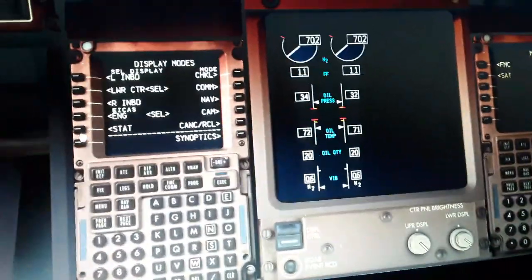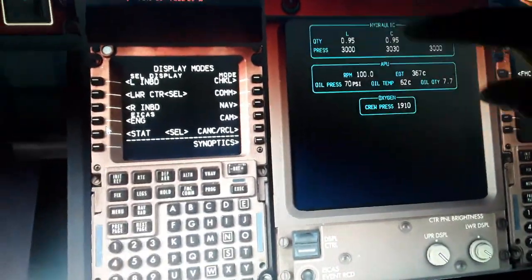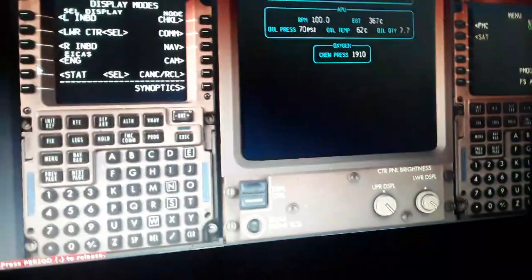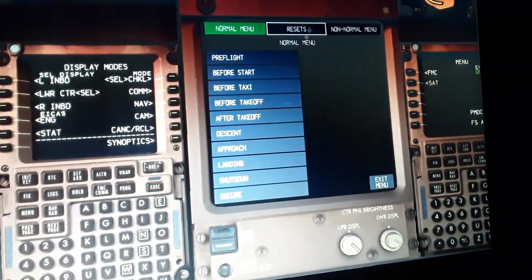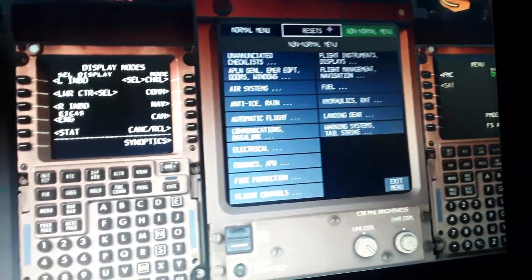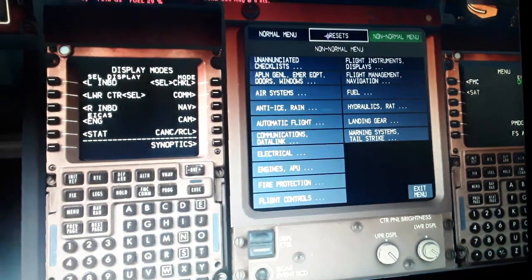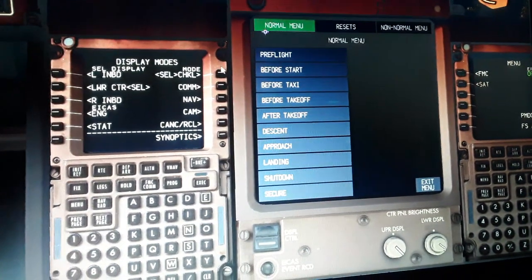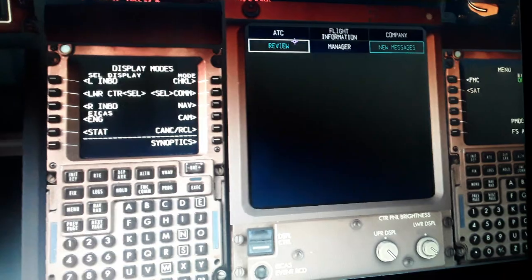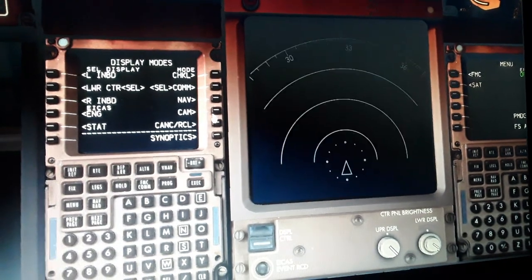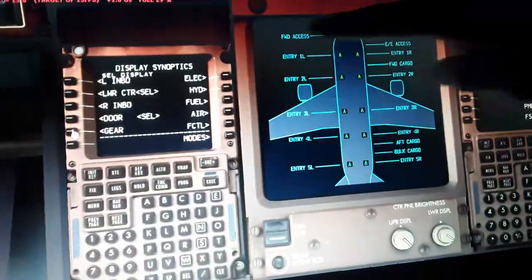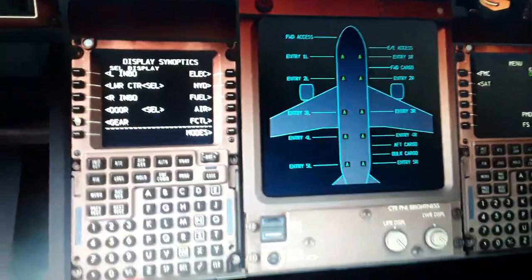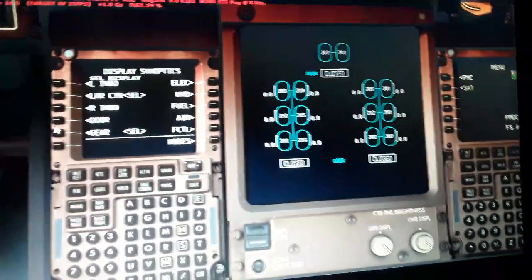So we have the engine status. You can see the APU is running, the hydraulic, the oxygen level, the checklist, the normal menu, resets. If we have a failure of a system, resets, normal menu, communications, navigation, synoptics. You can see the doors are closed and the cabin can pressurize. The landing gear, you can see the temperature of the brakes and the pressure of the tires.